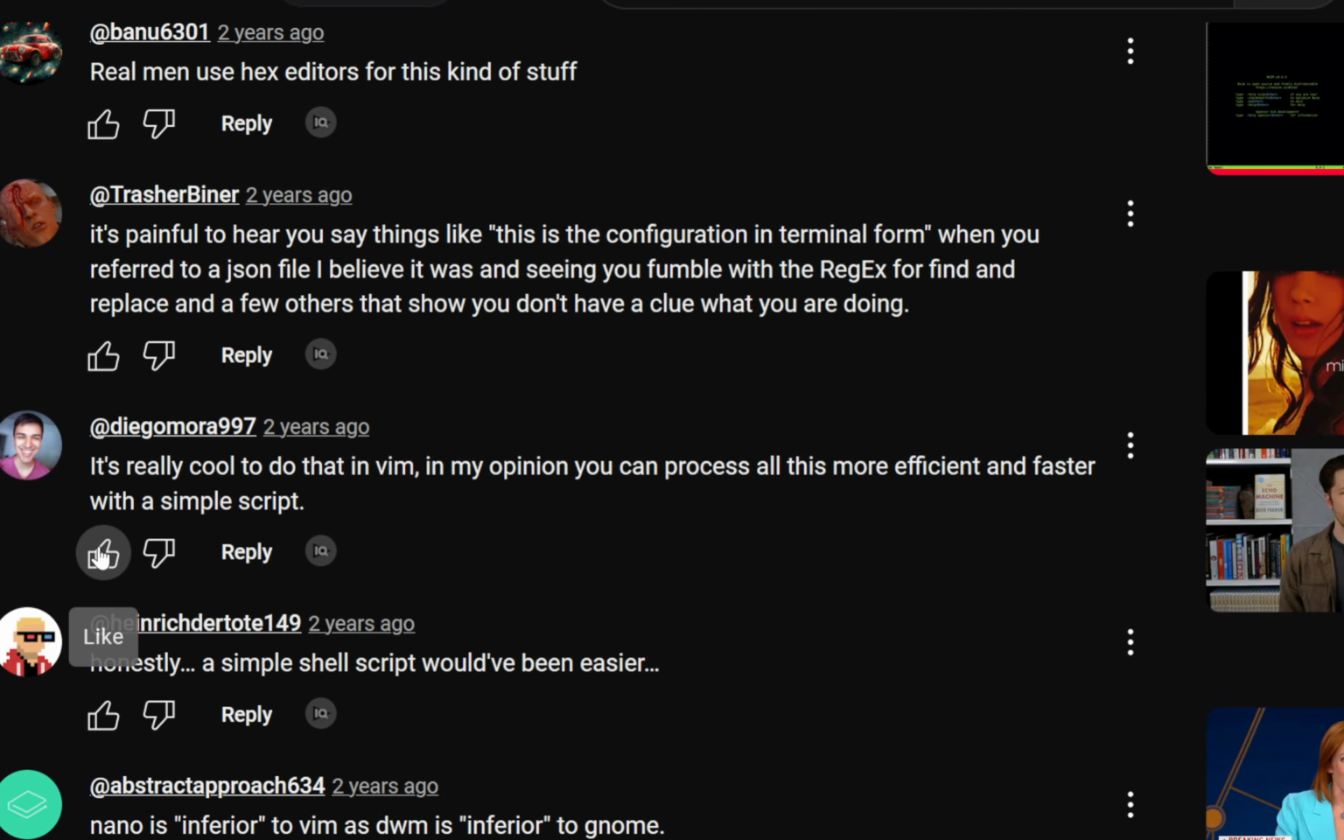It's painful to hear you say this is the configuration in the terminal when you preferred a JSON file. I believe it was. Seeing you fumble with the regex for find and replace and a few others show that you don't have a clue what you're doing.